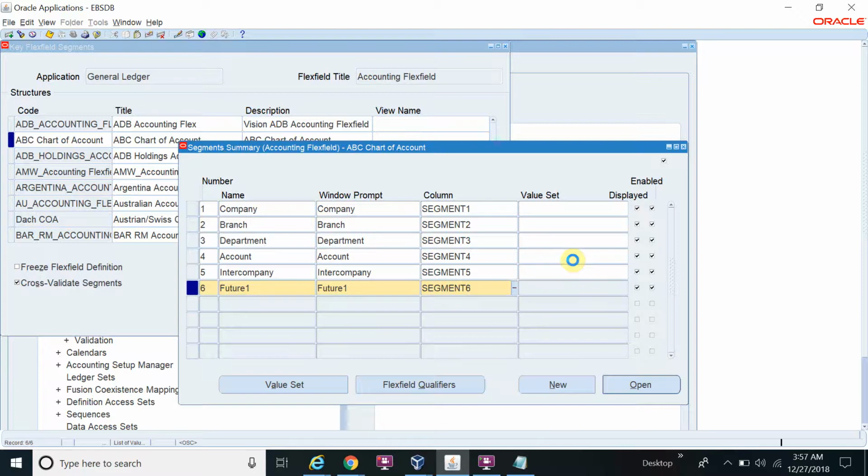I will save it now. First I will save it this way. Now we have linked the segment with the naming, because based on the naming we can identify what value we have to insert. If suppose I give segment 1, segment 2, segment 3, how will I identify the company? I can make a mistake. So we define the actual name of the segment.